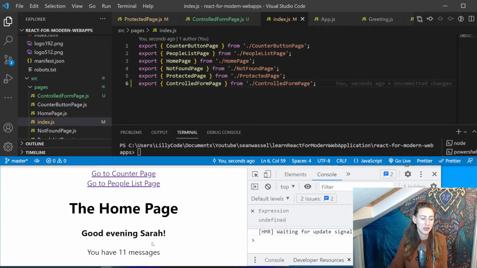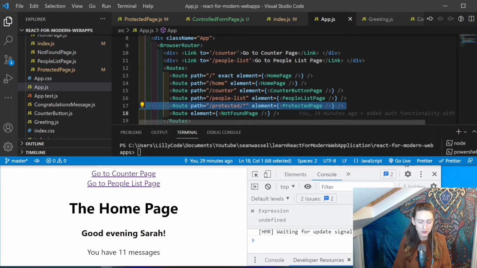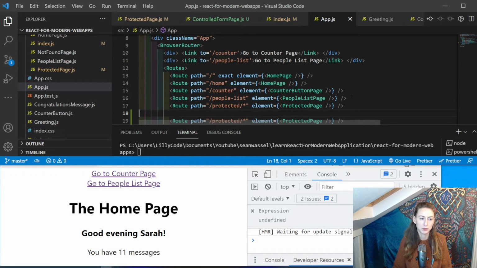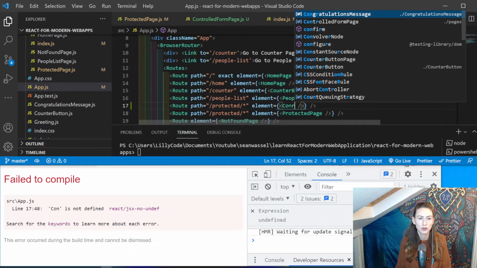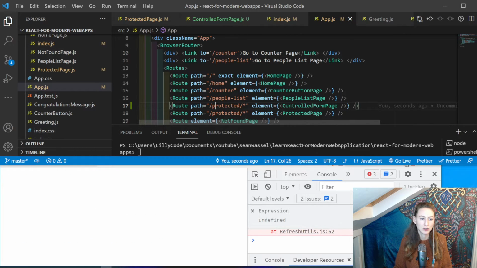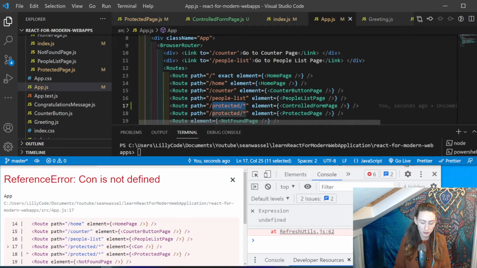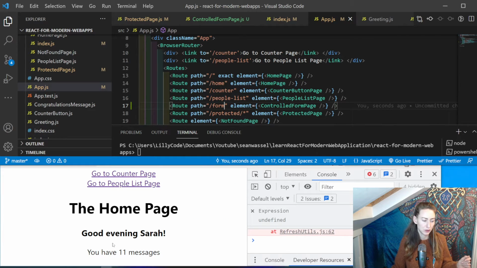And we need to add our route as well. So let's do that. In our app.js, we will come up here and add ControlledFormPage before the protected page. Not for any other reason, just that I think that seems like good practice for some reason. And we'll just say form. This can be gone, our route can be form, and we'll save.